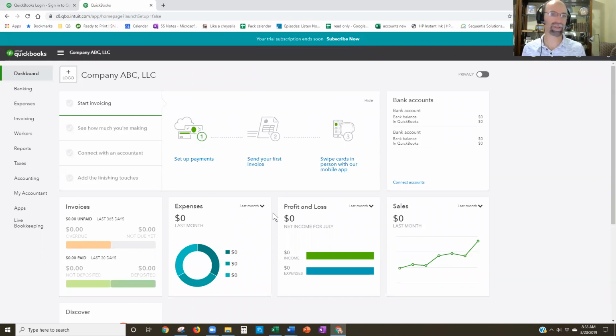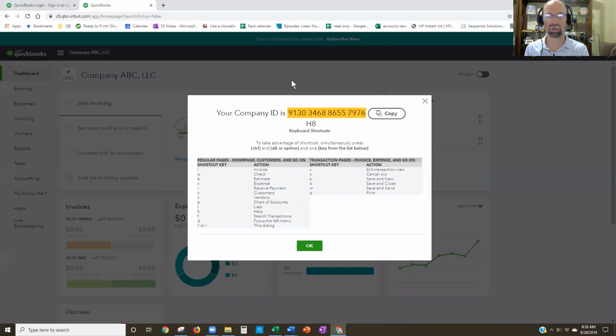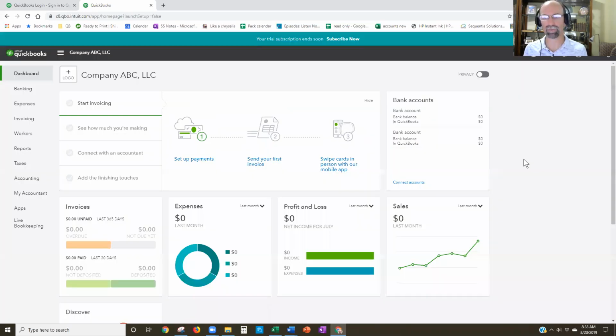All right, so that's our account here. If I press Control Alt question mark, you get your company ID. You would need that number if you're working with QuickBooks support if necessary, so they can help you out with that.